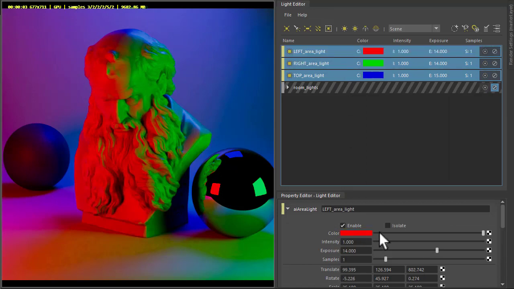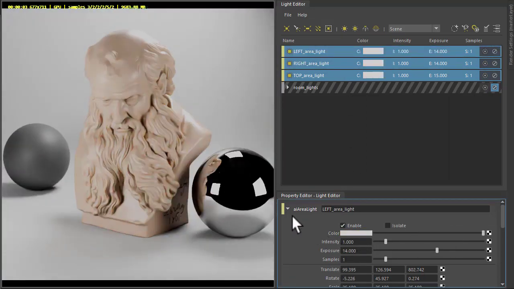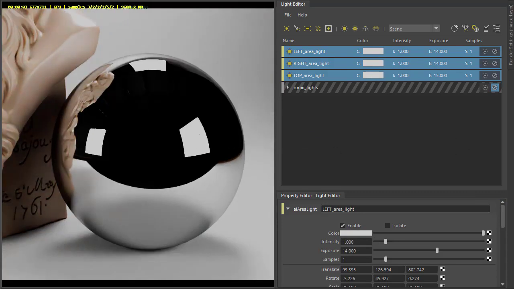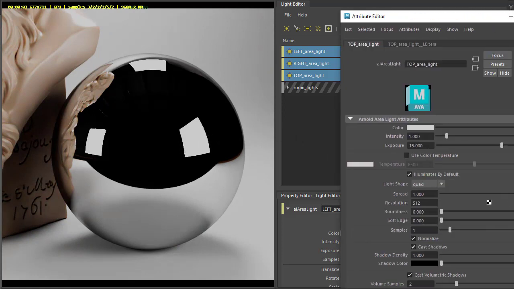So I'm going to change this to white, so we focus on the reflections of the chrome ball. Quad area lights are quite flat and unrealistic. There's a couple of things we can do to change that.